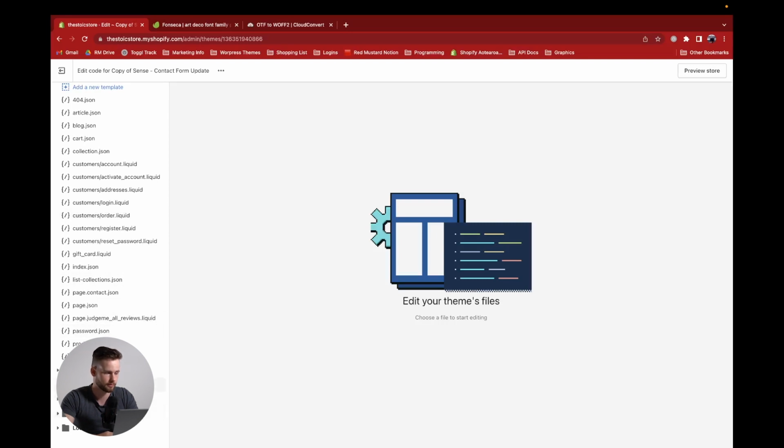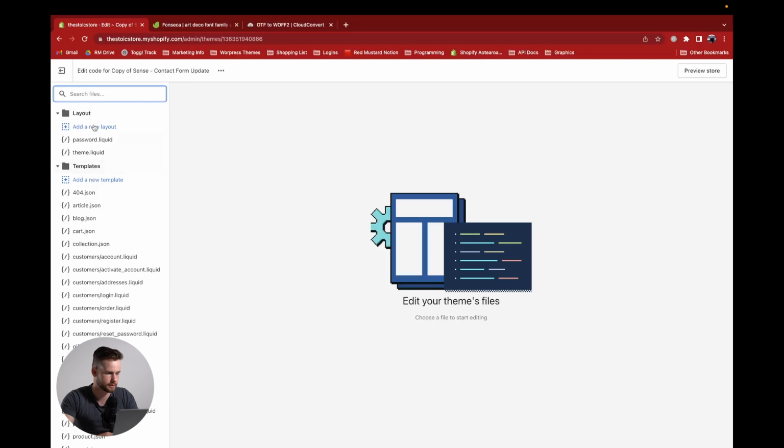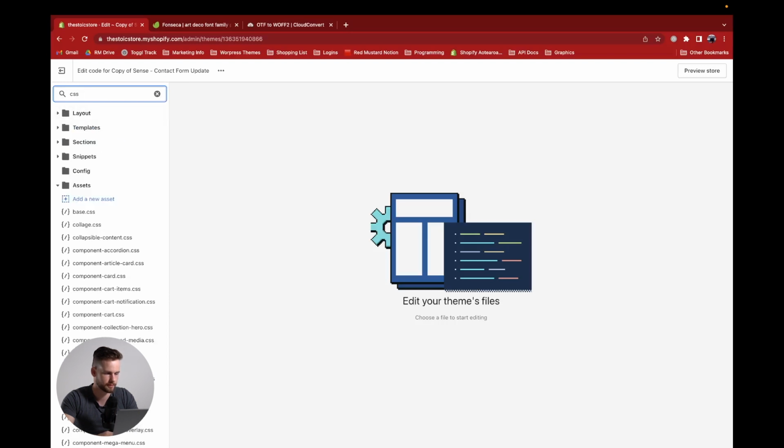So the next thing we want to do is come to the search files. I'm going to type in CSS. Now CSS stands for Cascading Style Sheets, and it sets the styles for your entire theme/website. It's responsible for colors, fonts, border radiuses, anything that's visual on your site. CSS is what's setting it.